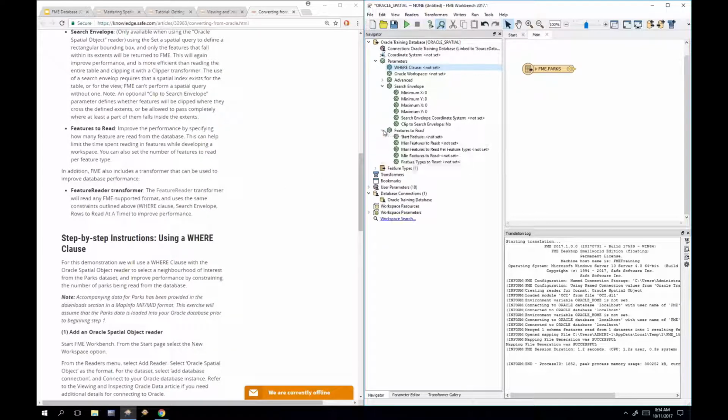We also have the features to read. So you can set the max number of features to read. You can also set them per feature type. What per feature type means is if you're reading in multiple tables using the one reader, you can go ahead and select how many features you want to read per table.